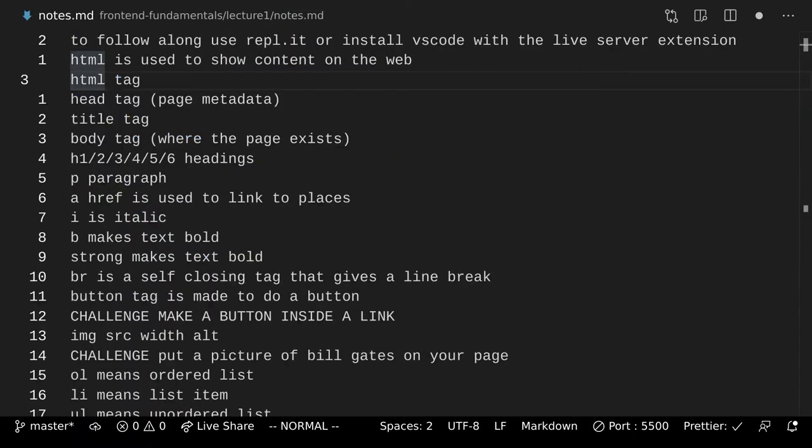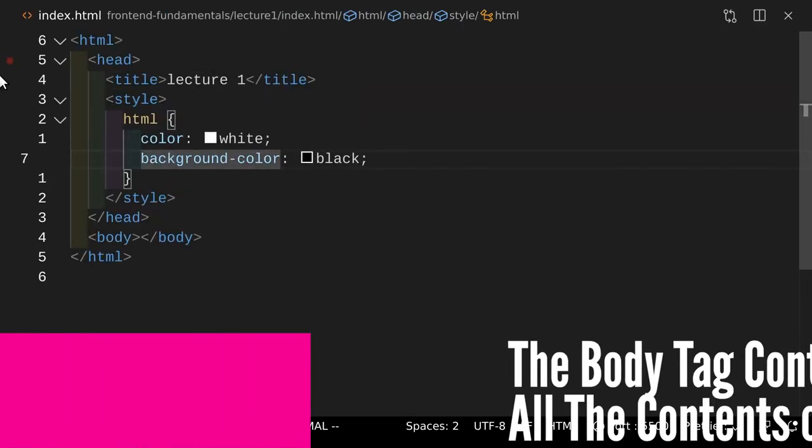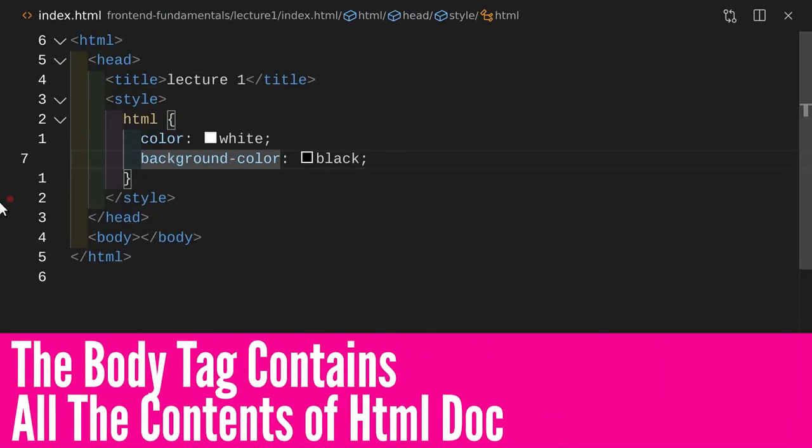And then if we go back to our notes, we have the body tag. So what's the body tag about? The body tag is where the actual content is seen on the page. So what's actually on the page is in the body tag.